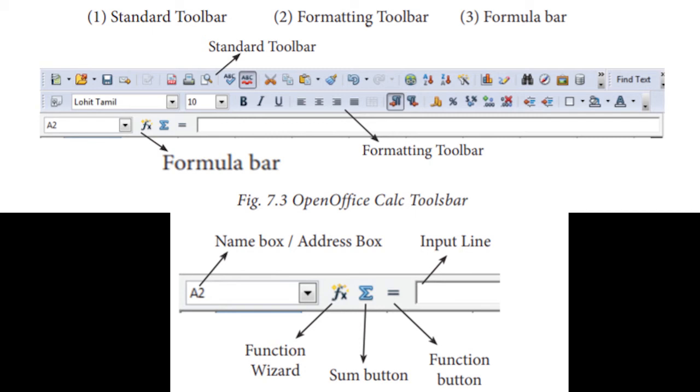Formula bar means here it has a name box, right? It has a function wizard, sum button, function button, input line. We can give a formula inside this formula bar, and in which particular cell is selected, in that cell the answer will be displayed, right? Understood? Next one is a name box. Here in this formula bar itself we have a name box, function wizard, and sum button. Name box means it will display the current cell address. Okay, function wizard means this is used to insert a function. Sum button means this is used to quickly insert a sum function.